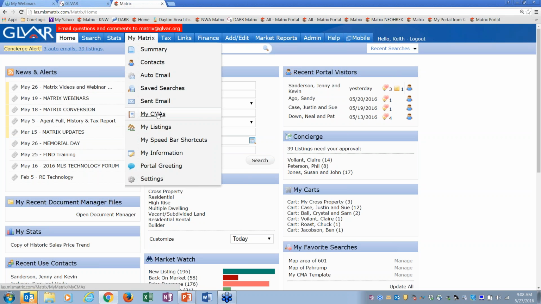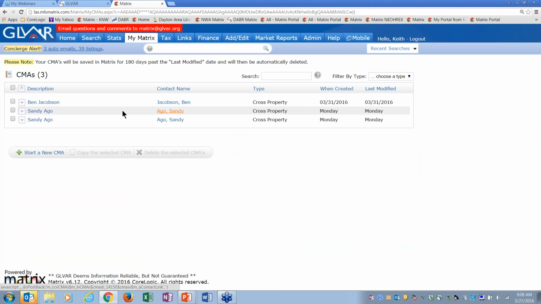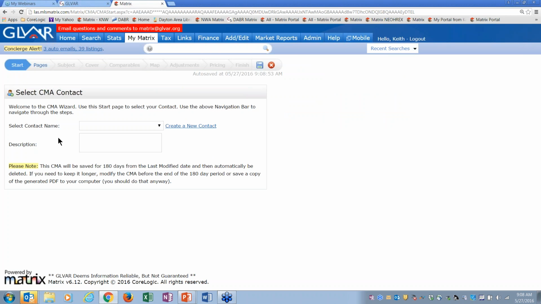Just like in Fusion, you would click on that Fusion tab for CMAs. Once you click on that, here are your existing CMAs, and down here is Start a New CMA. So you click on that, and like I said, this is the proper way. You start with these tabs going across. If you've ever done it in Fusion or ML Exchange, the old system, you would notice that the wizard is just going up and down the left-hand side. Well, here we just have it going across the top.